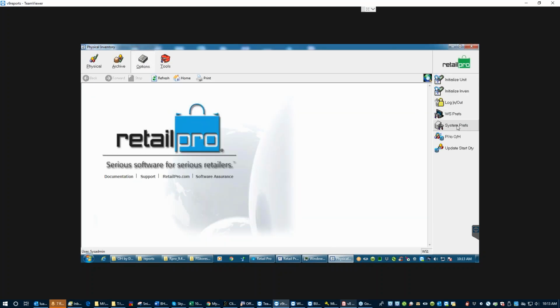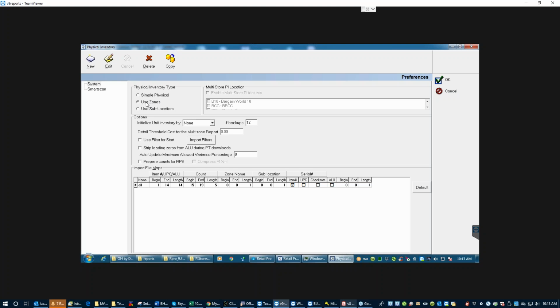And then in options and system preferences, we recommend that you use zones. So this setting right here is checked to use zones. Some of you might do a simple physical if your store is small enough and you don't feel like you need to control it in geographic areas to keep everything organized and make sure you count everything. Then some of you do use simple physical, but we recommend zones. We're going to talk about what a zone is and how it's used in a minute. But this is where you check to make sure that the system knows you're going to use zones, right?